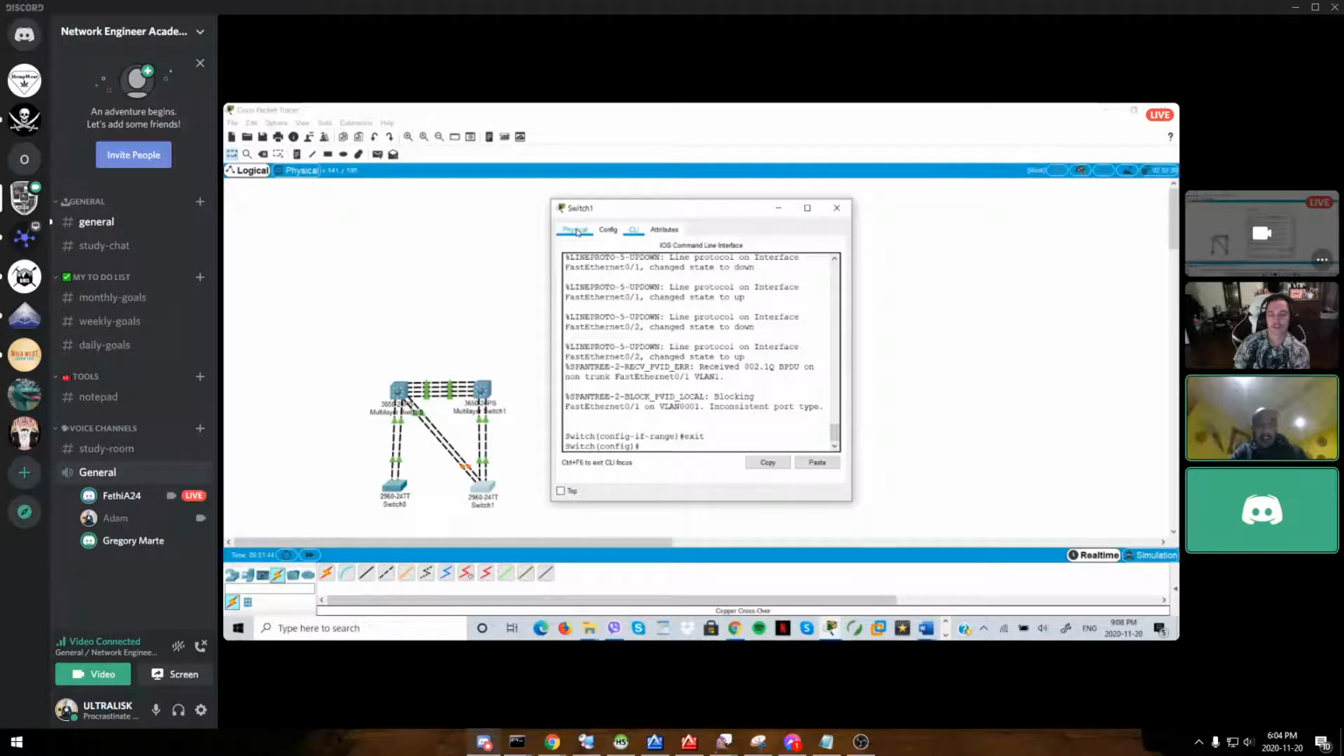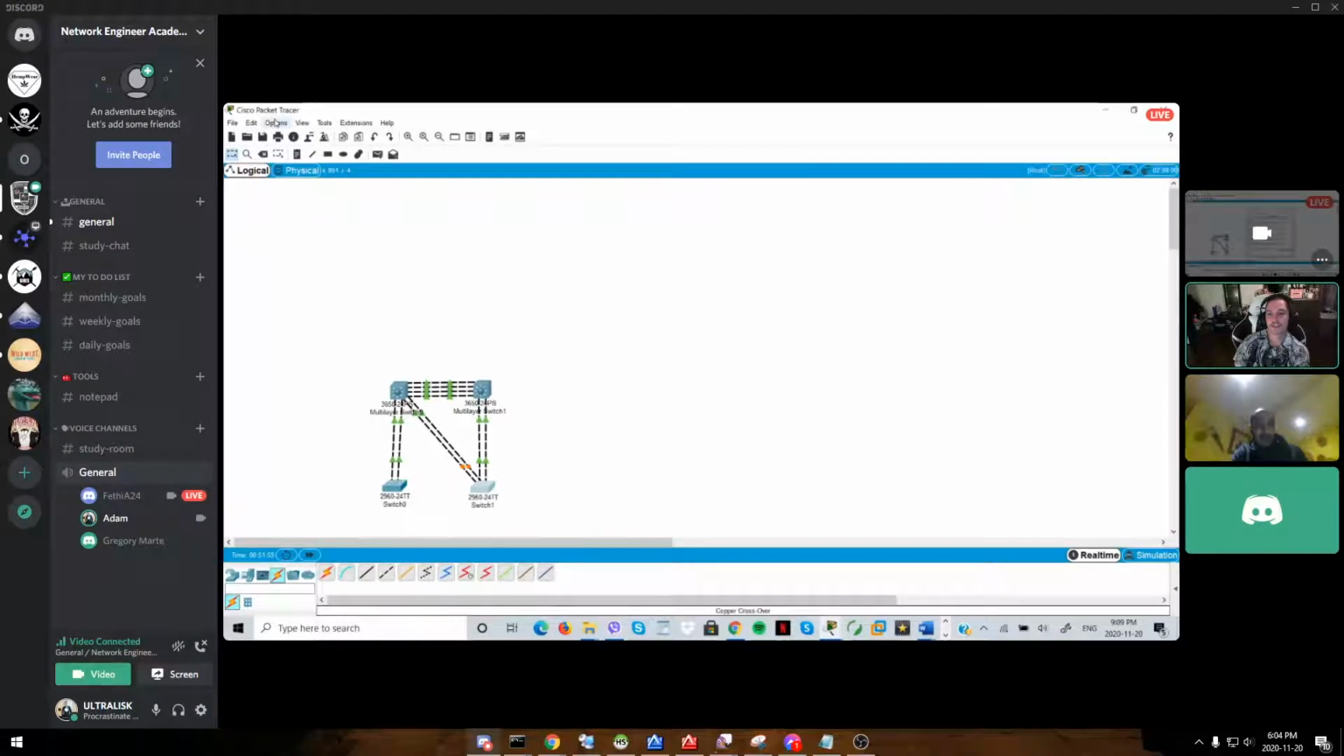So wait, I'm on the global configuration mode, right? I have to exit that too. No, no, no, like in the top left corner of Packet Tracer itself. Oh, okay. So it says options up there. Yep. And then go to preferences.